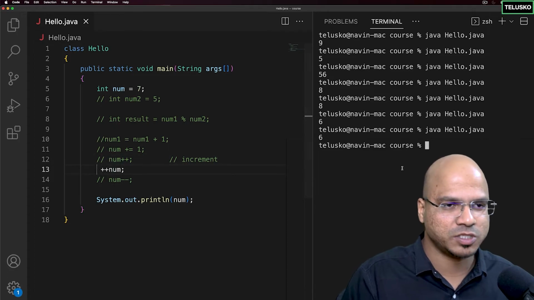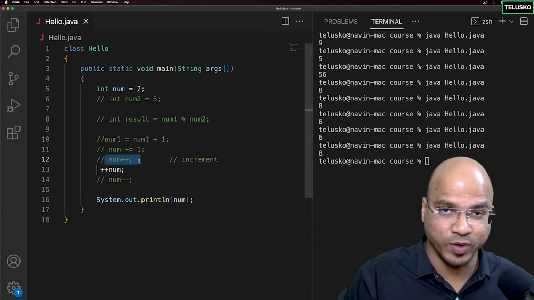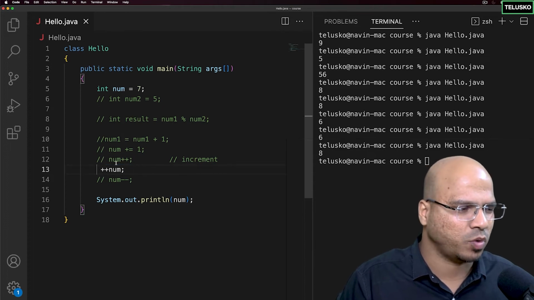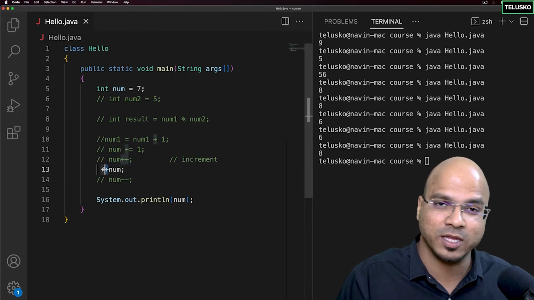Even this also works. Let me just try that and show you. You can see we got 8. We are incrementing the value. Even this will give you 8. But what's the difference between writing this afterwards and writing it before the variable?